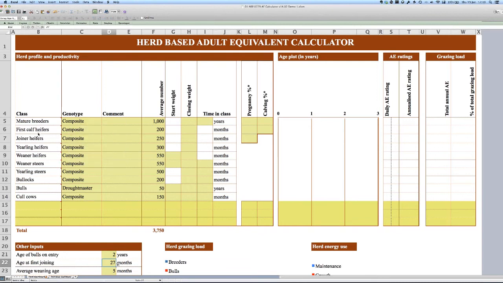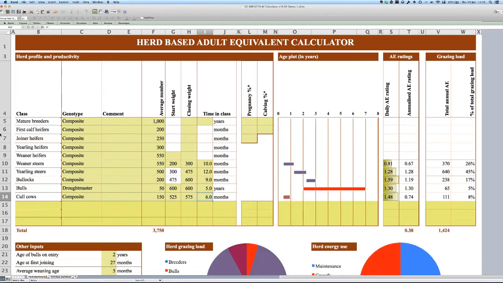The spreadsheet is composed of two dashboards, if you like. One is a whole herd model and the other is an individual animal model. If we could look at the whole herd model to begin with, in the interest of time we've pre-populated some of the model, but let's just walk through say the breeder component, populate that.